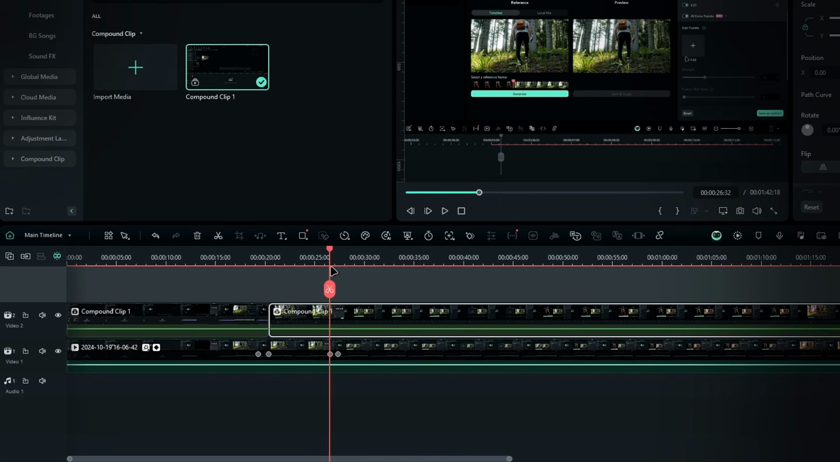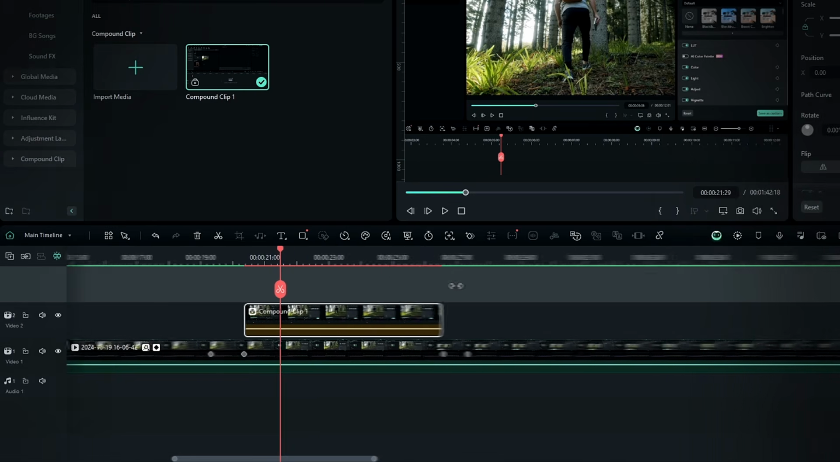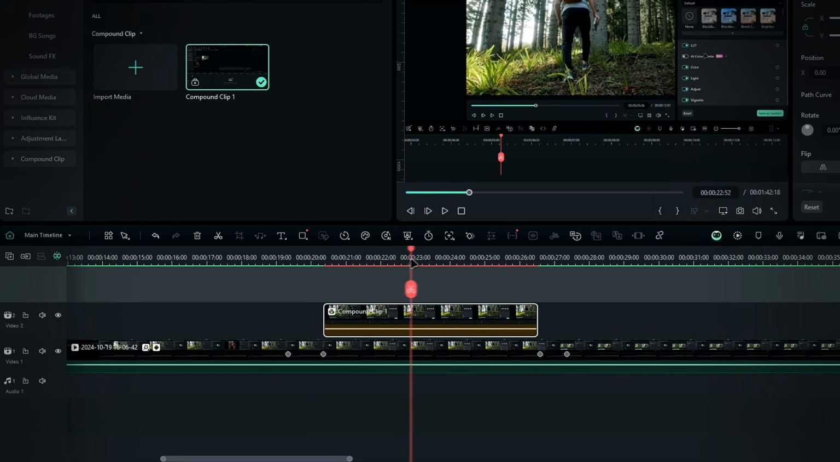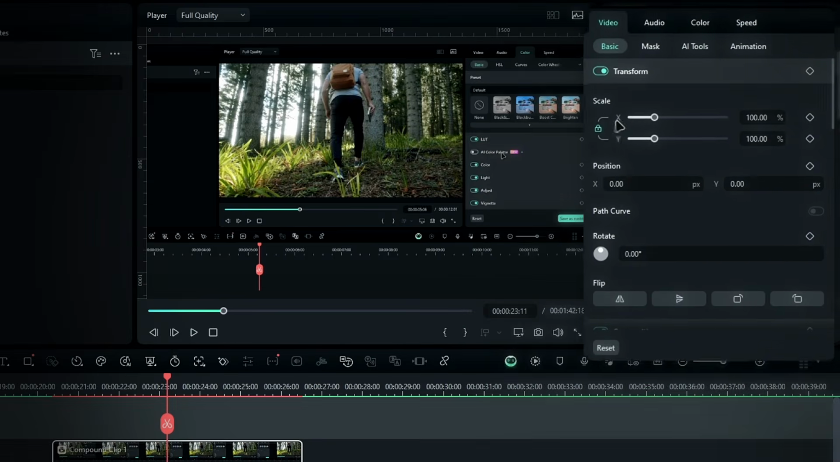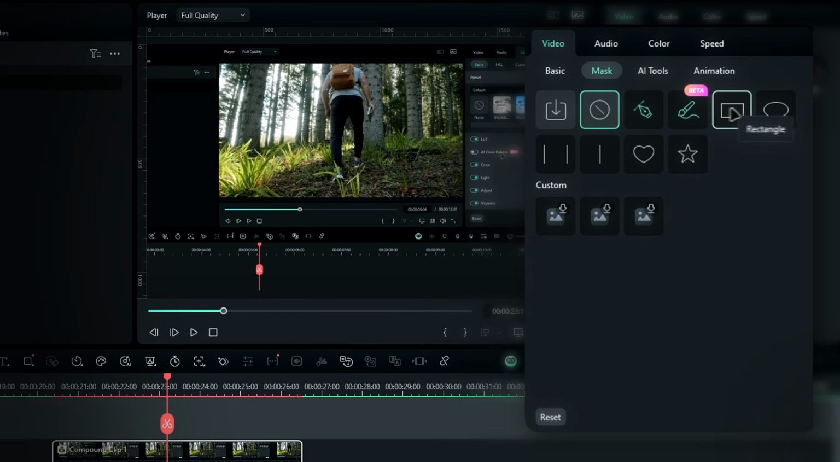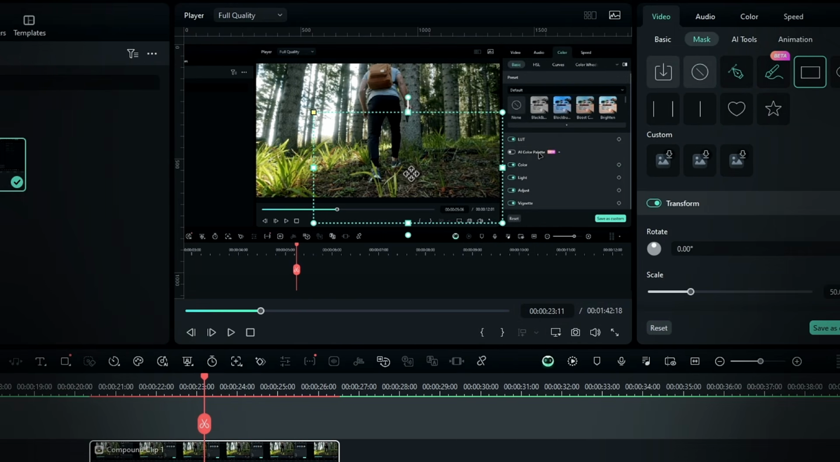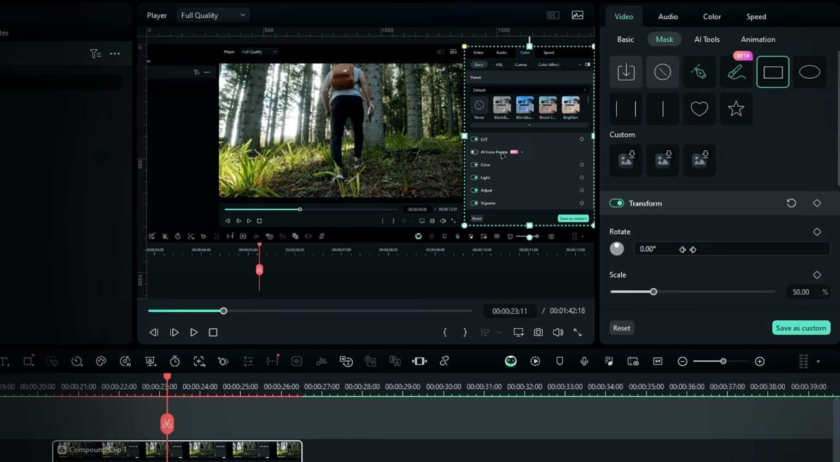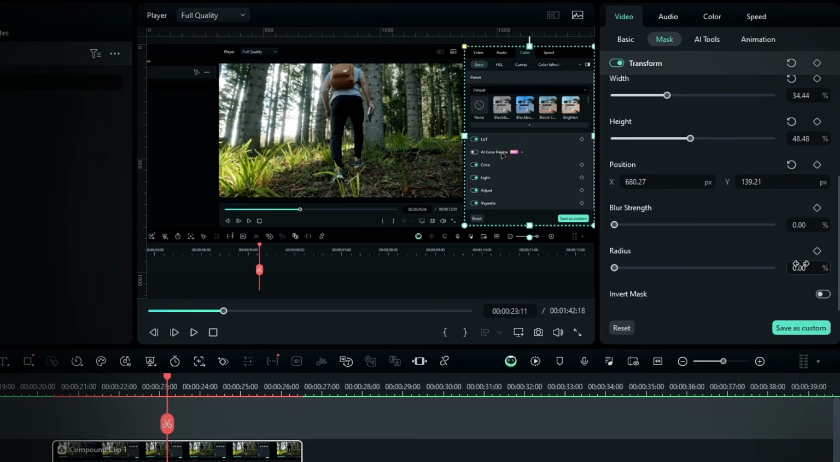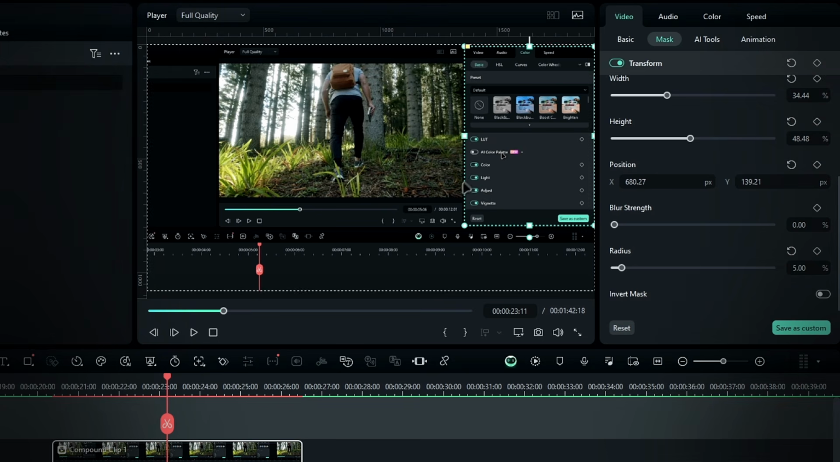Then take a part of the layer you want to apply the effect to. Then go to the Mask tool and choose a rectangle mask. Then adjust the mask to fit over the settings panel. Then go to the mask settings, and you can adjust the radius if you want. I changed the radius to 5, so this gives a nice round corner to this mask.